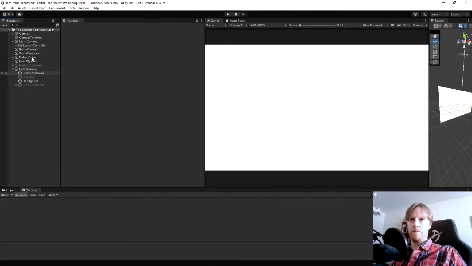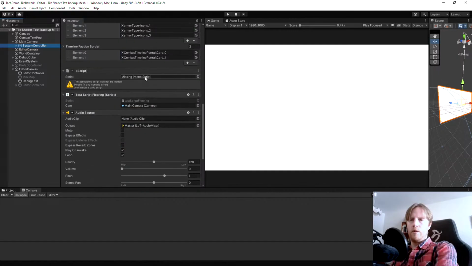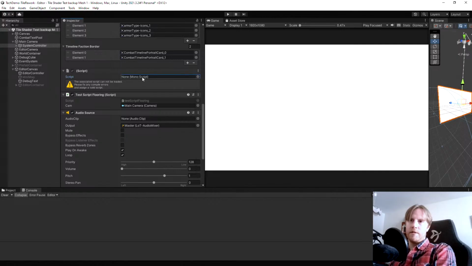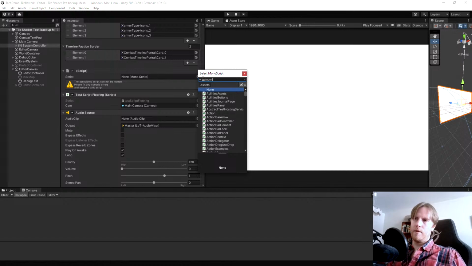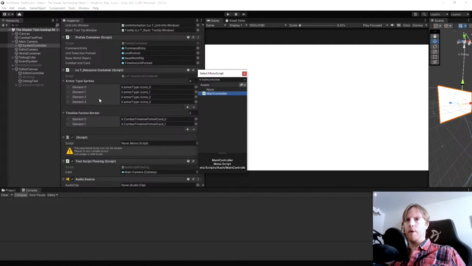There we go. Still. This might suck a gigantic ass. It says cannot be loaded. It says missing. And that's because it's... Oof. This might be bad. Because I changed the name of it. That's supposed to be main controller.